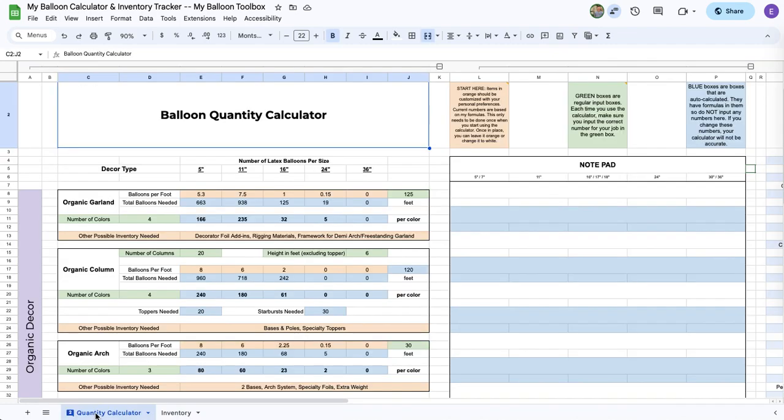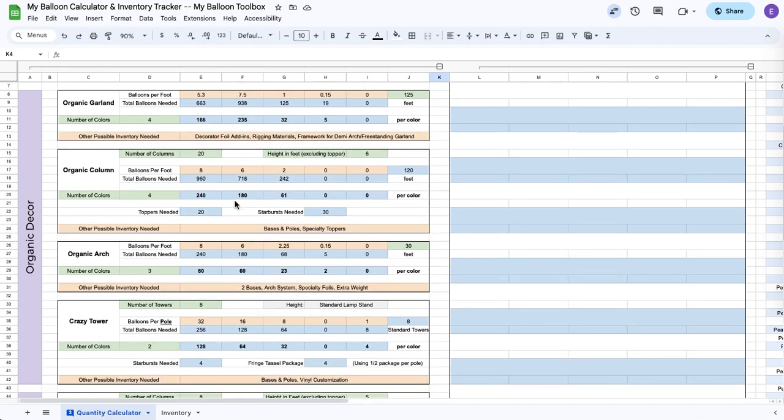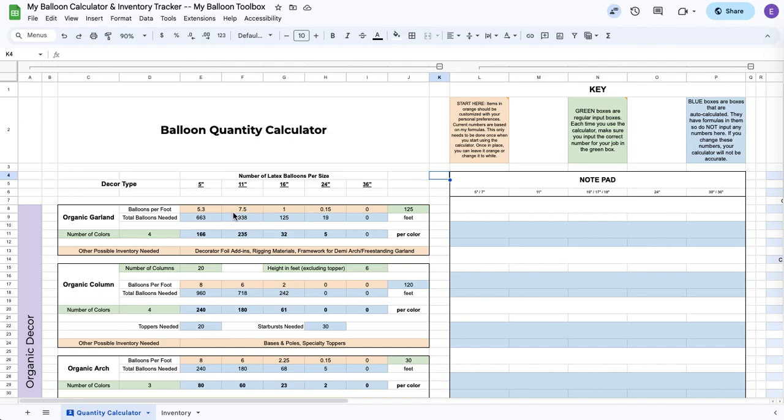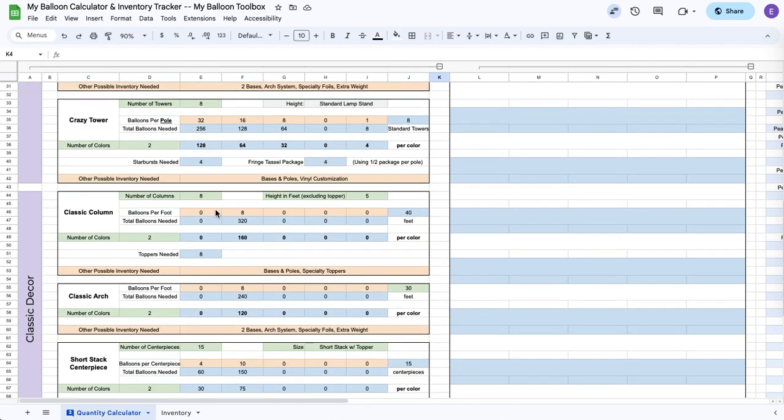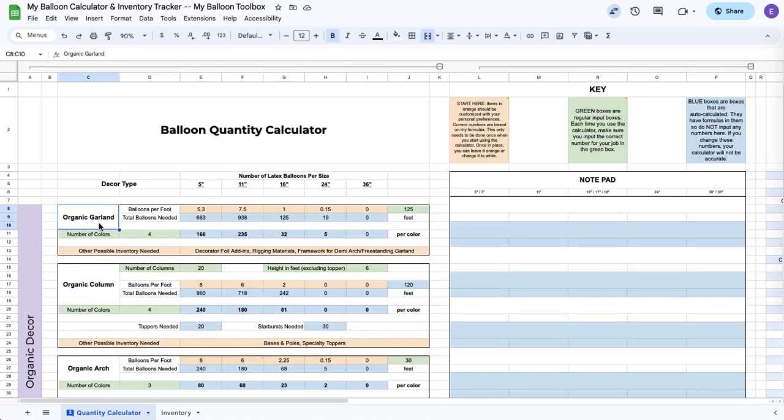The very first thing you're going to want to do when you start out is customize it to your own formulas and preferences. I have in here what we do for our formulas. So if you don't have a formula, it's going to at least get you pretty close to what you're going to need. But I would always recommend that you have some kind of formula for your different decor. Specifically for something like an organic garland, that is very specific to how you build it. You can go in and build a garland and count how many balloons you have in 1 foot and do it that way. Or if, let's say, your formulas are based on 6-foot sections, that's fine.